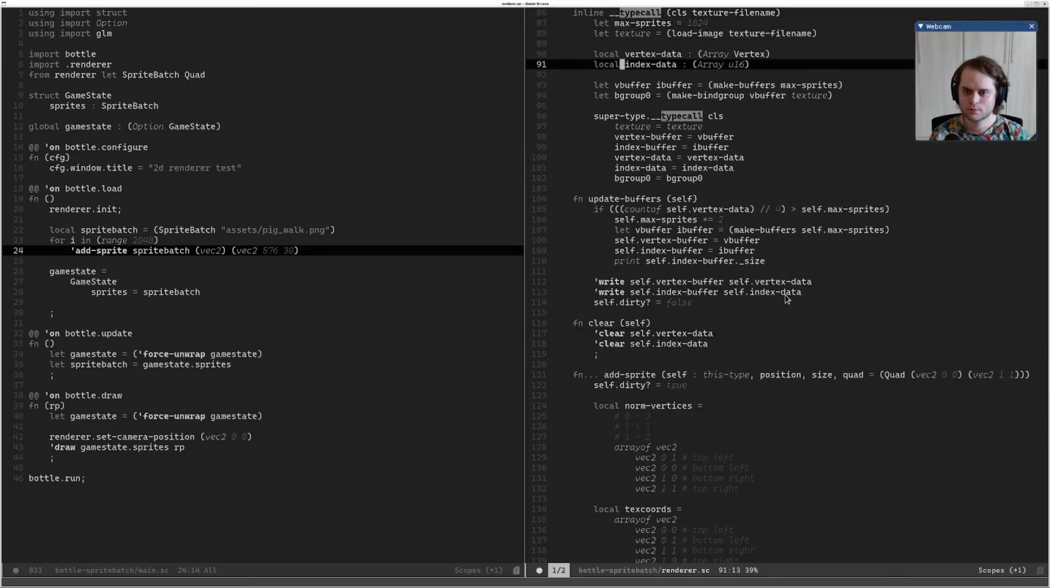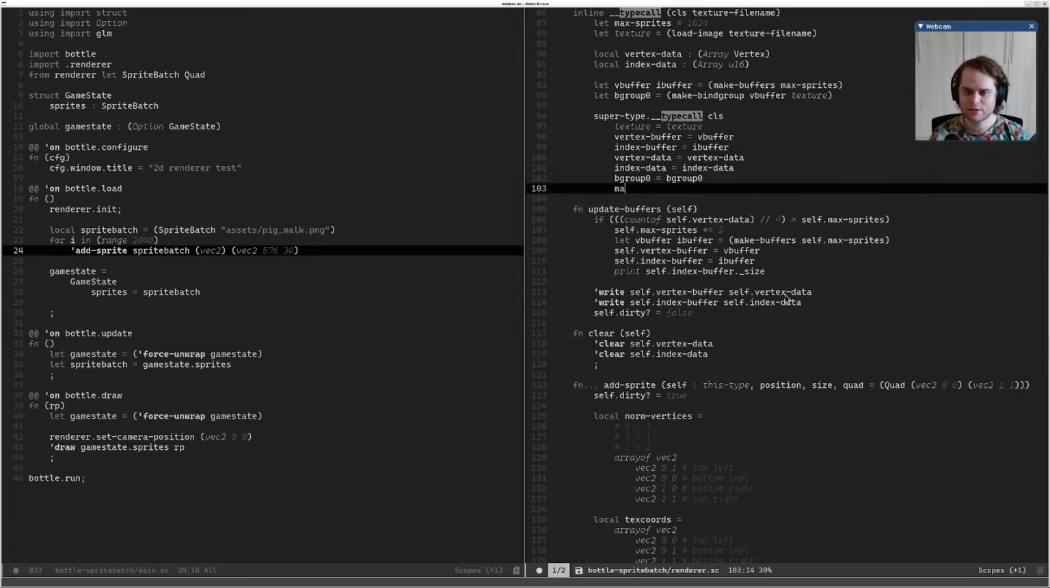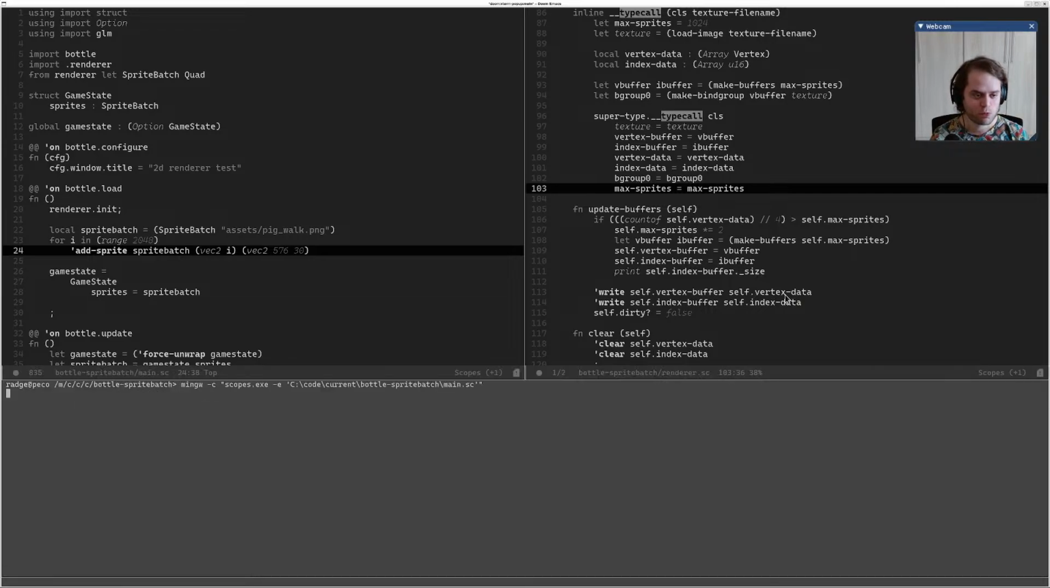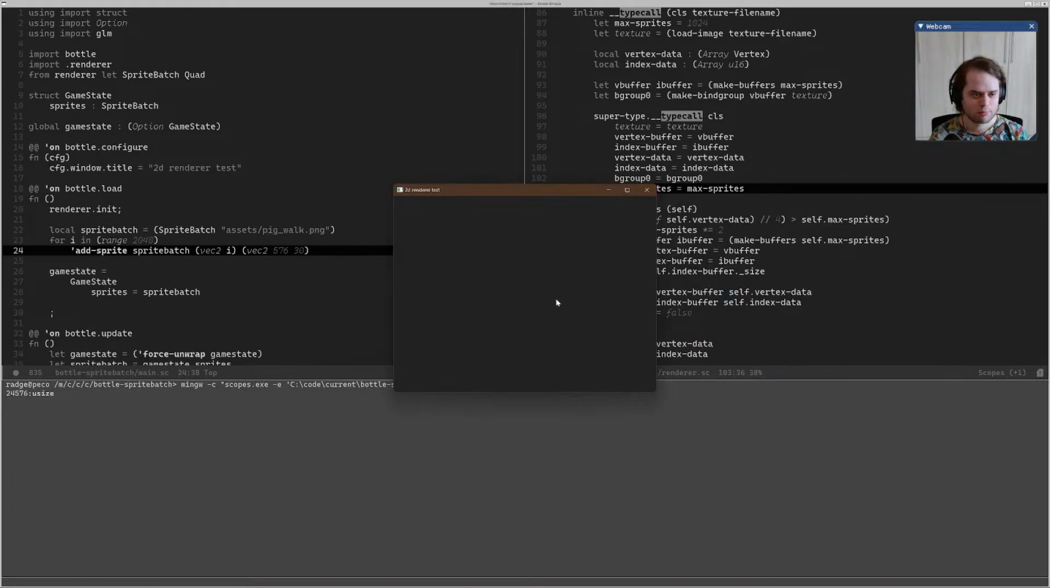Typo. Here. Kind of a mess here. Okay, it should work now. Actually, let me set the position to I so we can actually see them. But I see nothing. Why do I see nothing?